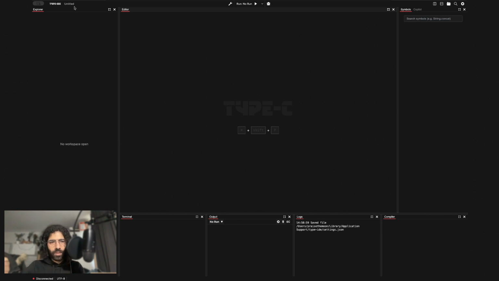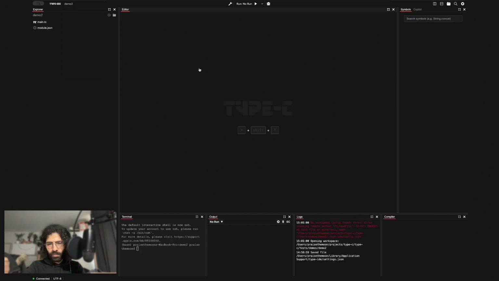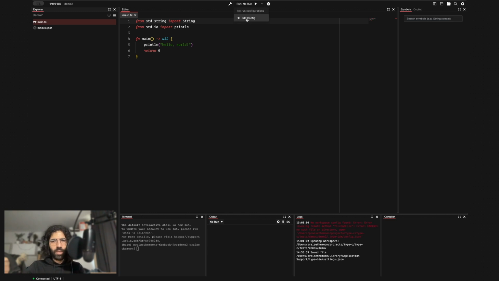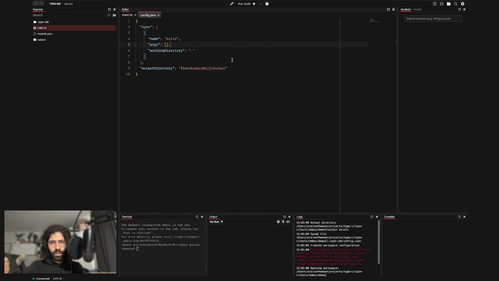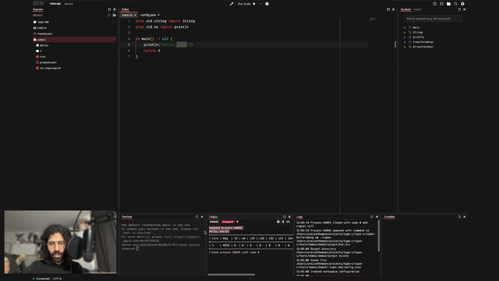So what you're seeing right now is my own editor that I wrote using Electron and Monaco, the same editor as VS Code. Essentially, I am creating a new project here. Let's call it demo 2. Open. There we go. So now we have a project, but we cannot run it just yet because I have to create the editor configuration files. Hit save. It created the output folder. Now we can compile and run, and there is our hello world.